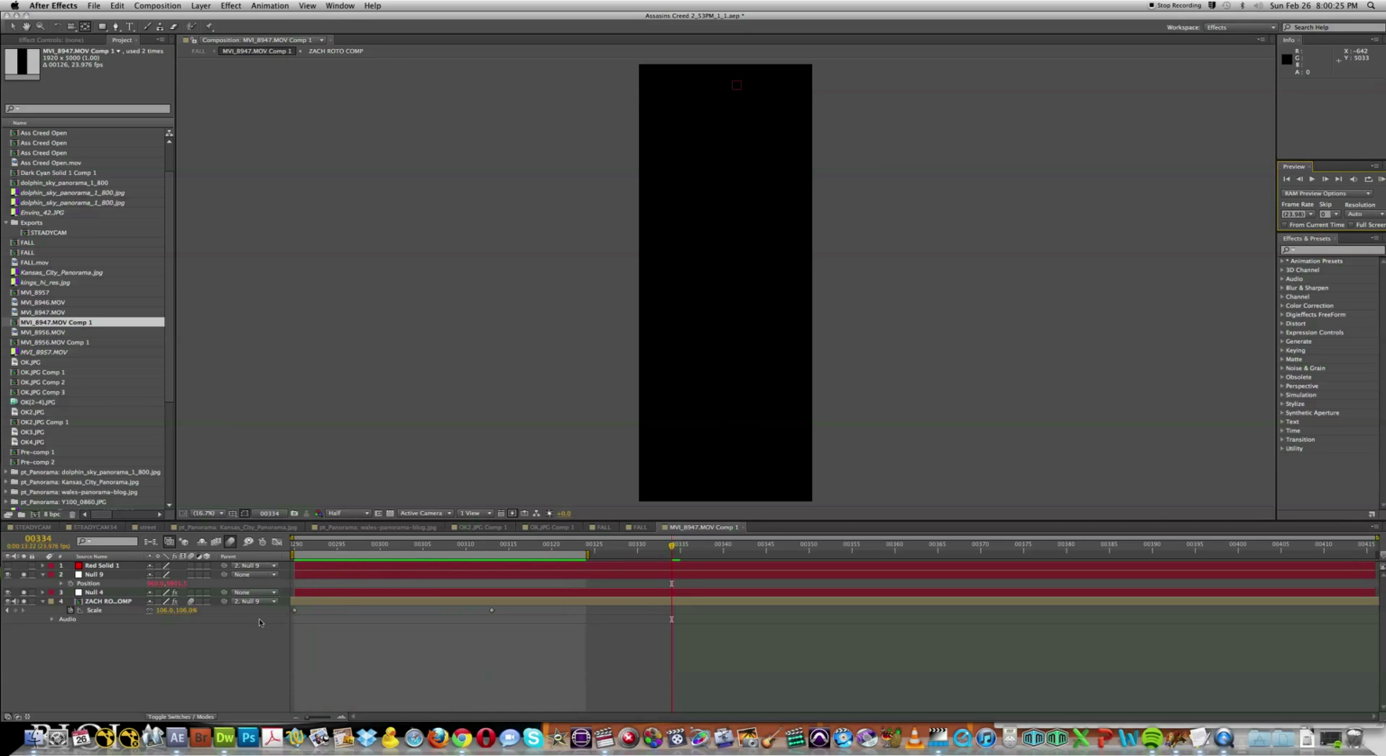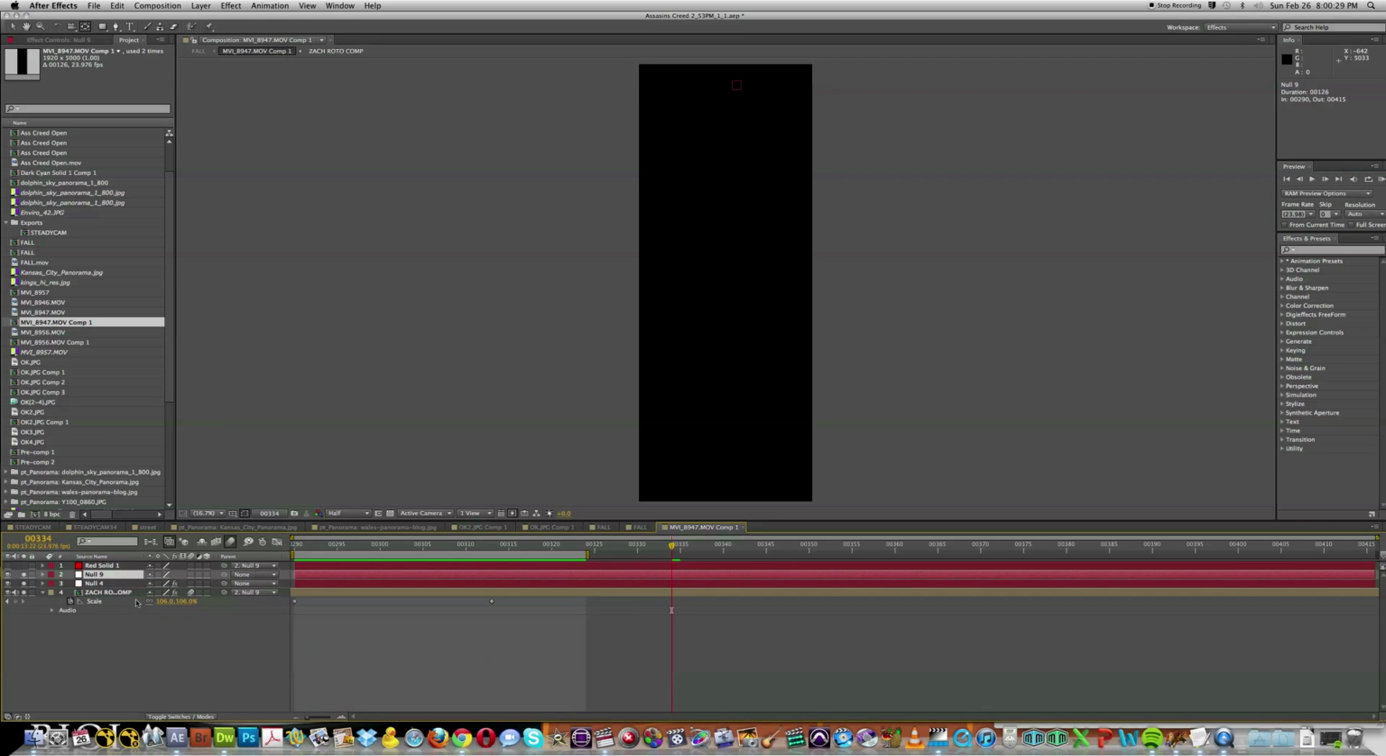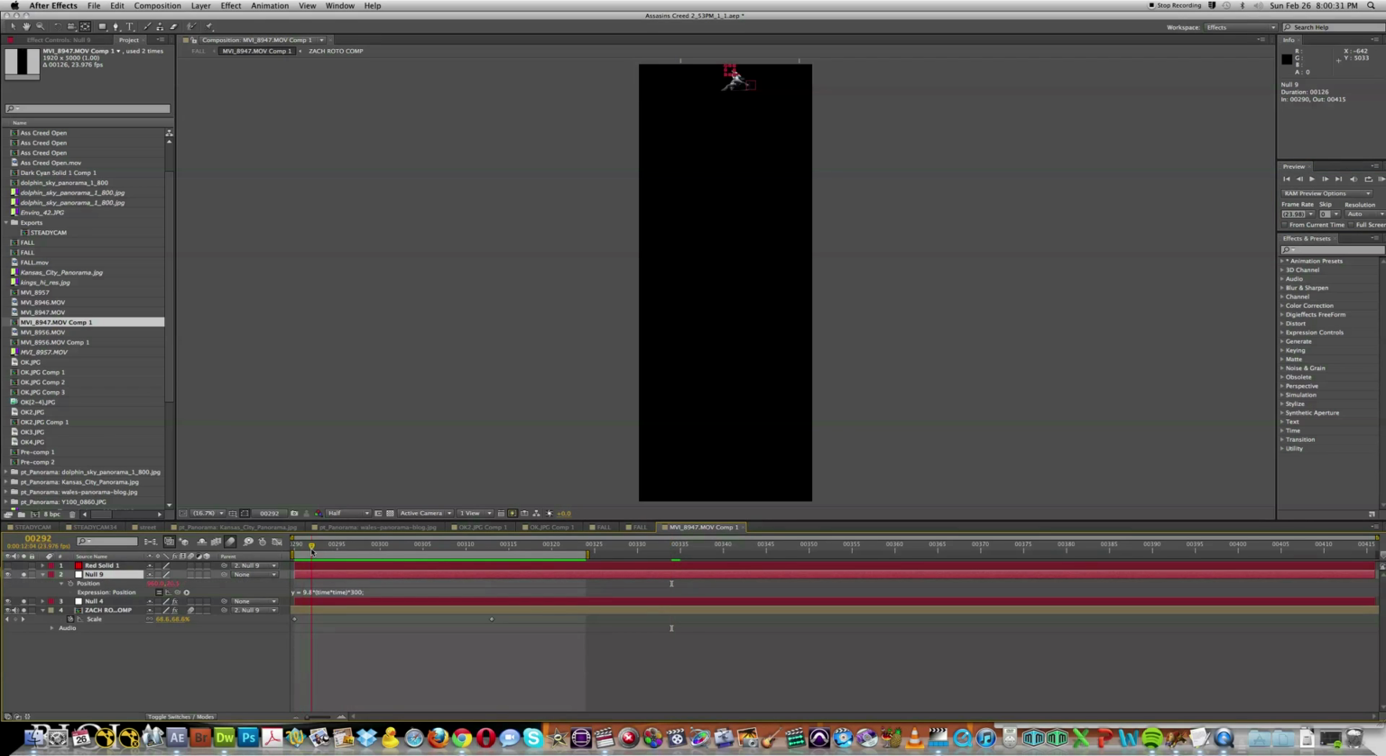So the way that we did this was we took our position and we set an expression for our position here. If we hit E twice, it's going to bring up our expression controls here, and you can see that we have this y equation set to 9.8 times time times time times 300.